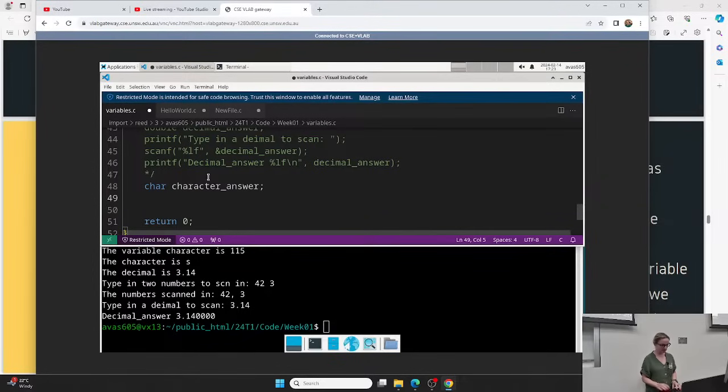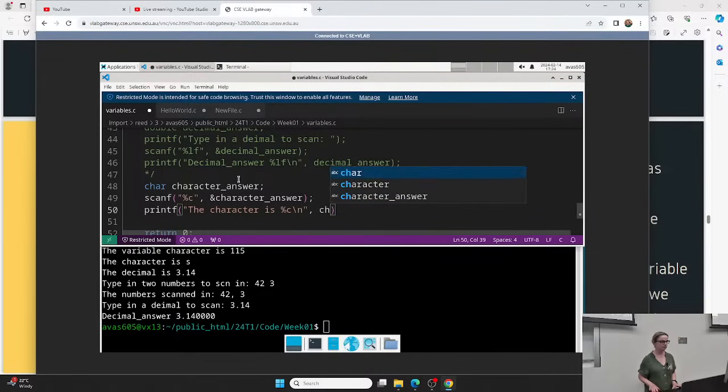And let's call it character answer, with this same sort of style. Great, and now I'm going to scan something in. Same thing, and I'm getting really excited because %c is really weird in scanf, so I can't wait for it to go wrong. I'm going to scan it in the same way, giving it &character_answer, semicolon, and I guess I have to print it out as well, with a newline. Okay, fantastic. Let's see what happens.